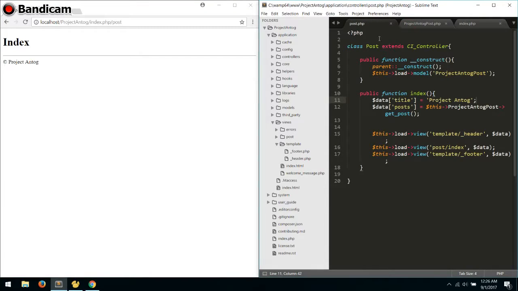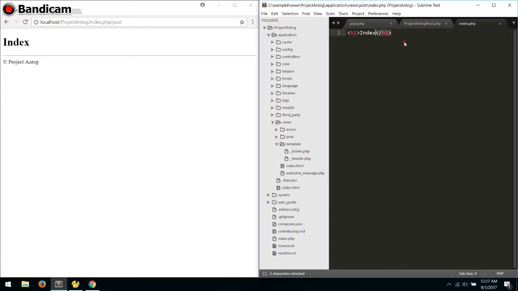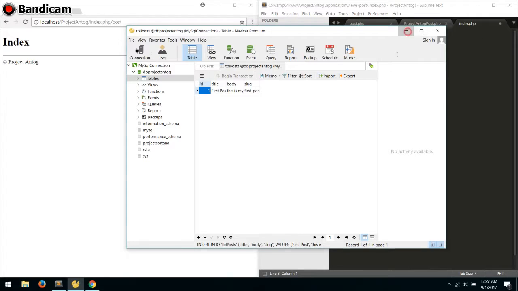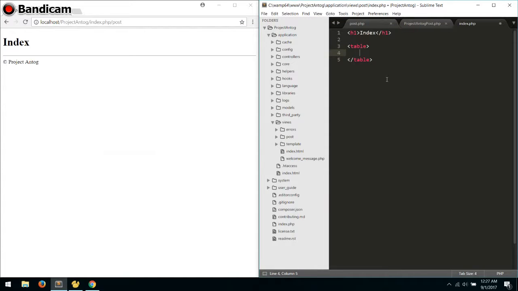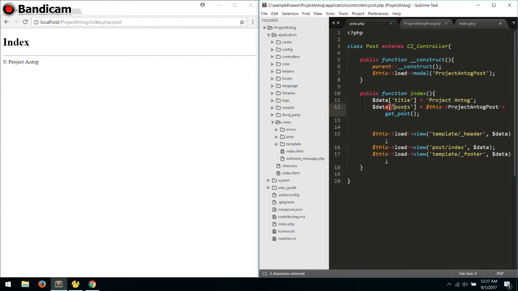And we can now close this. So to show the database values in our views, we can place them in a table with the thead for the title. I don't want to show the ID, so title and then the body. And then tbody, TR, TD, then PHP echo. Now we will get this post variable here.